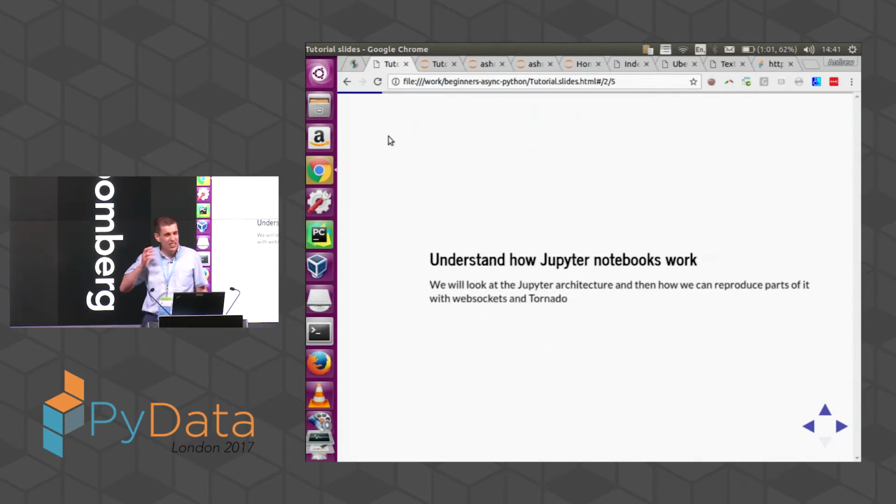Then we'll look a little bit at what the architecture of Jupyter Notebooks is, and then think about how we can use WebSockets in the most simple way. Because when I was trying to learn WebSockets with Tornado, I always saw these really big examples with all the different routes built. Hopefully in this talk, I'll show you a super, super simple one that everyone can understand.